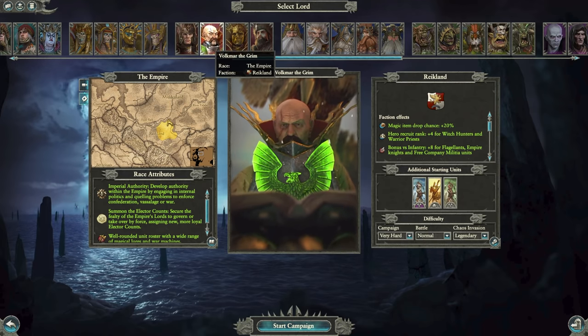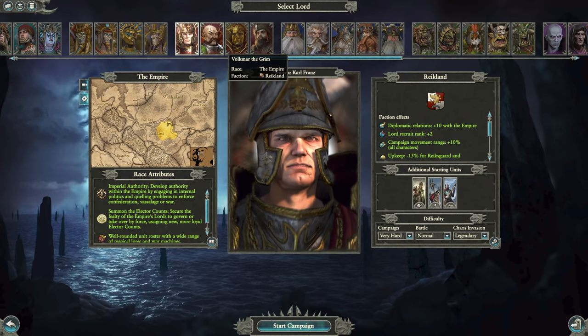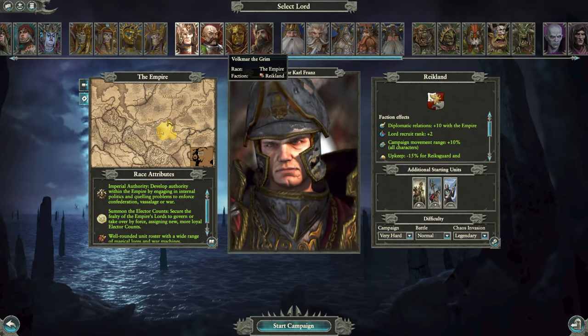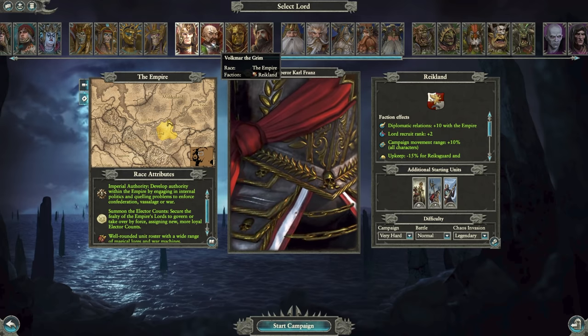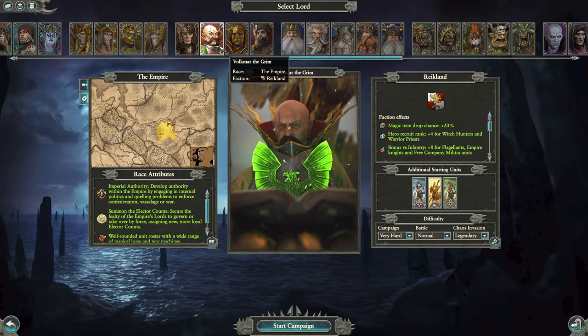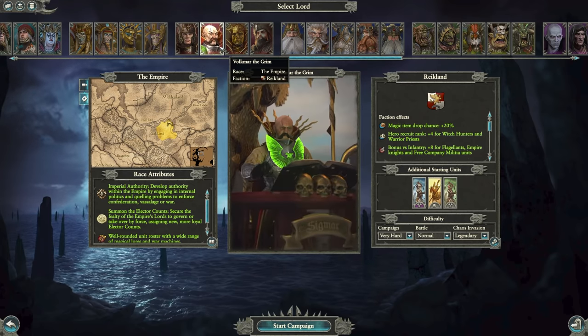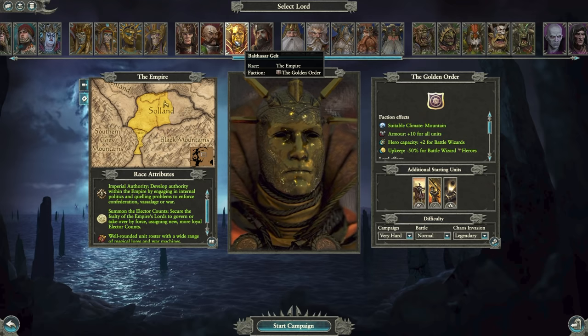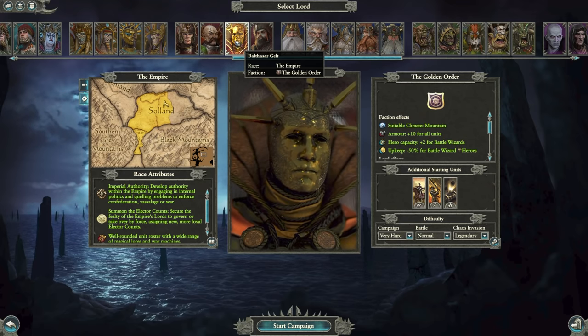Karl Franz and Volkmar do both start in control of Altdorf. So a little bit of a miss here, similar to the dwarves in the sense that Volkmar still does not have a unique faction or start position. However, they did add one for Balthasar Gelt, putting him in Solund.